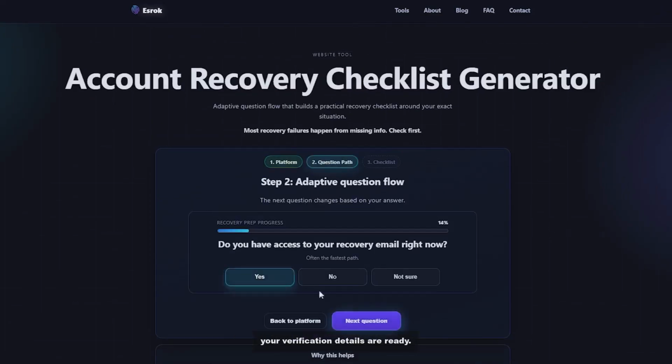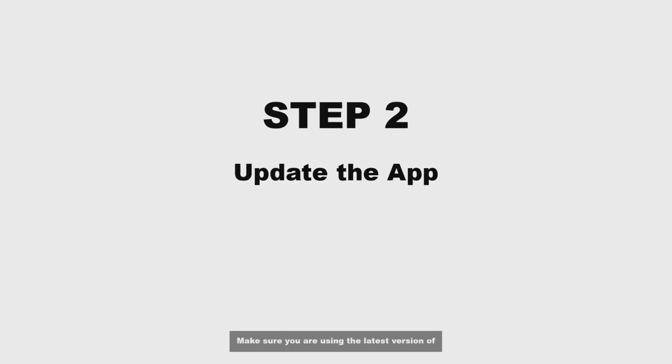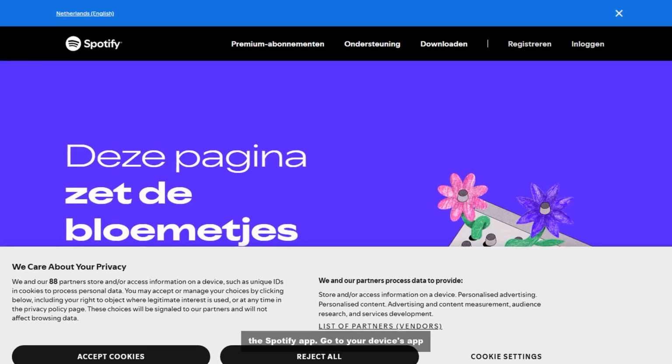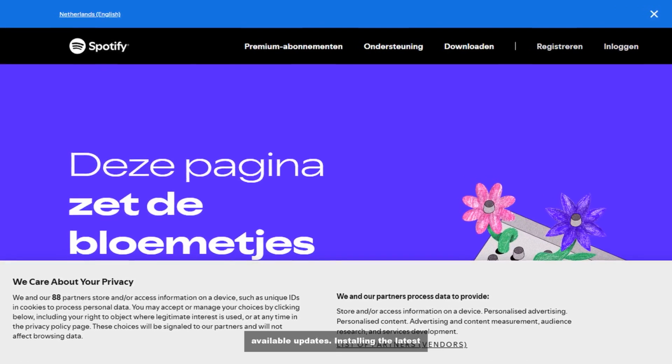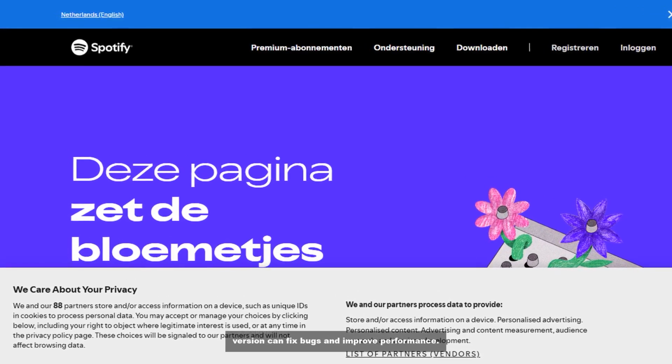Step 2. Update the app. Make sure you are using the latest version of the Spotify app. Go to your device's App Store, search for Spotify, and check for any available updates. Installing the latest version can fix bugs and improve performance.